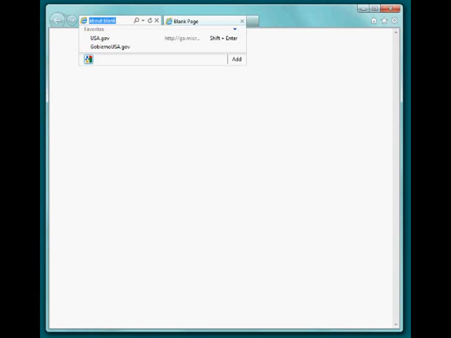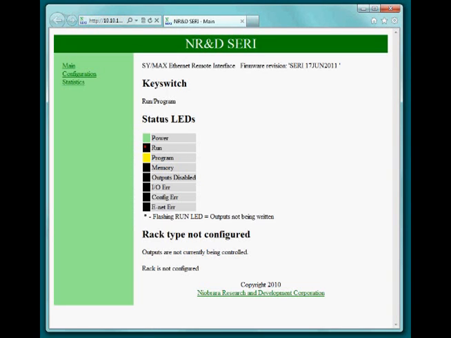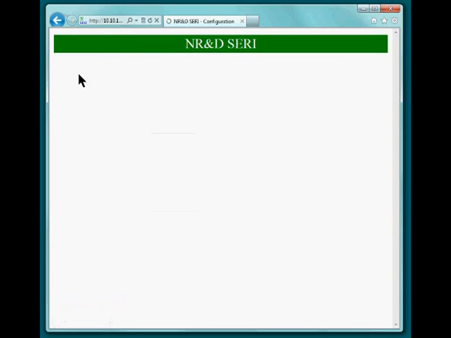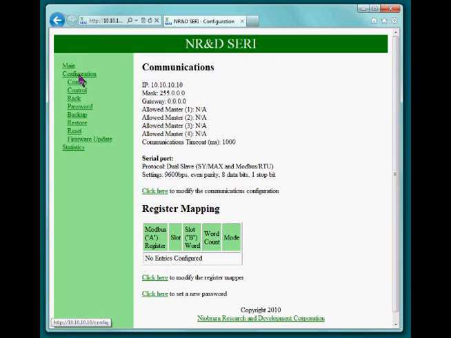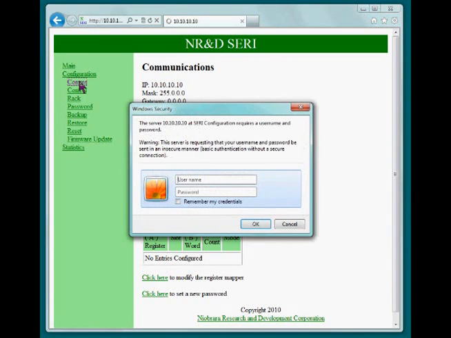Now open a web browser and enter 10.10.10.10 for the address. The SERI web page will load. Select Configuration and then Comms to change the SERI's IP address. The SERI will prompt for a password. Enter Master.